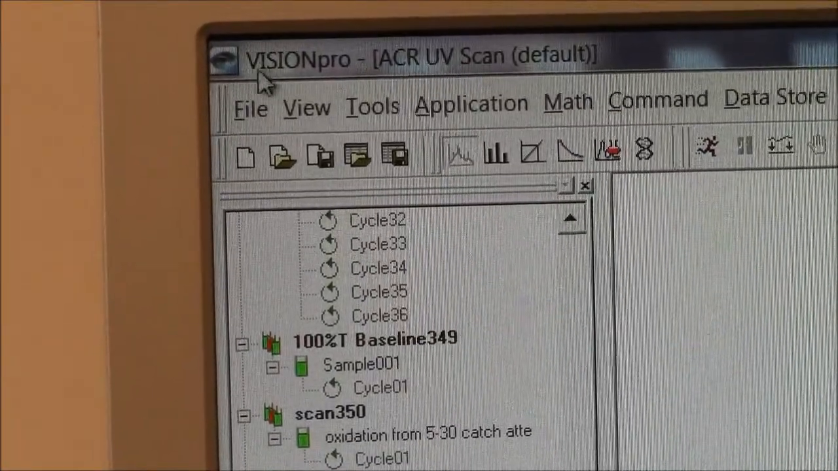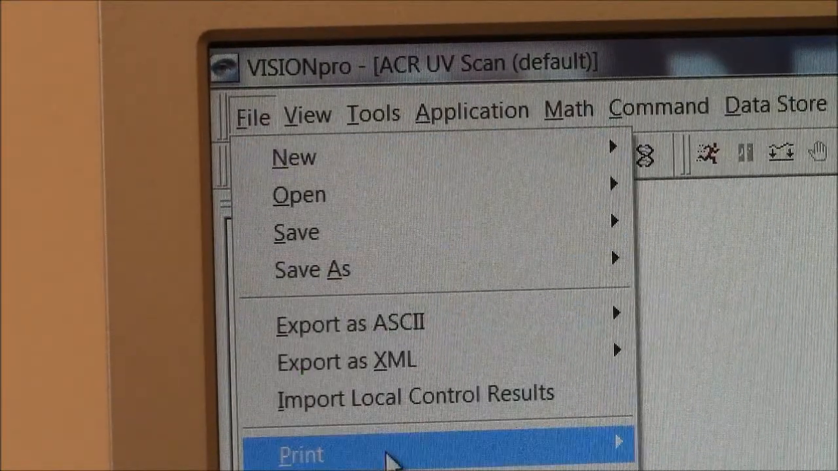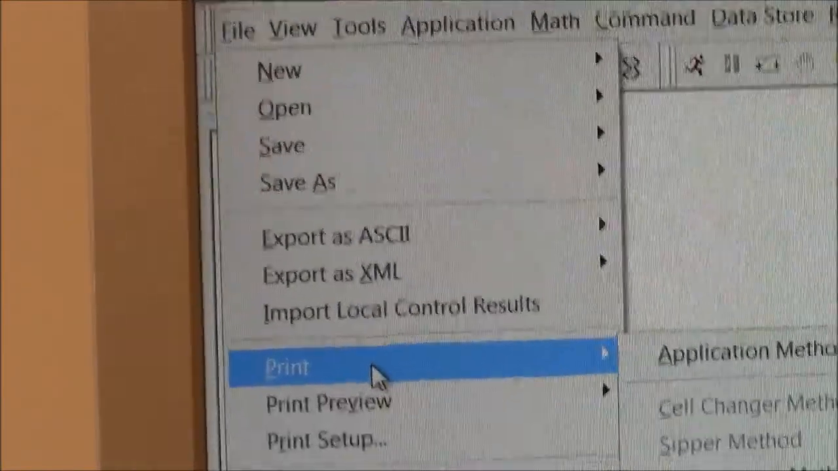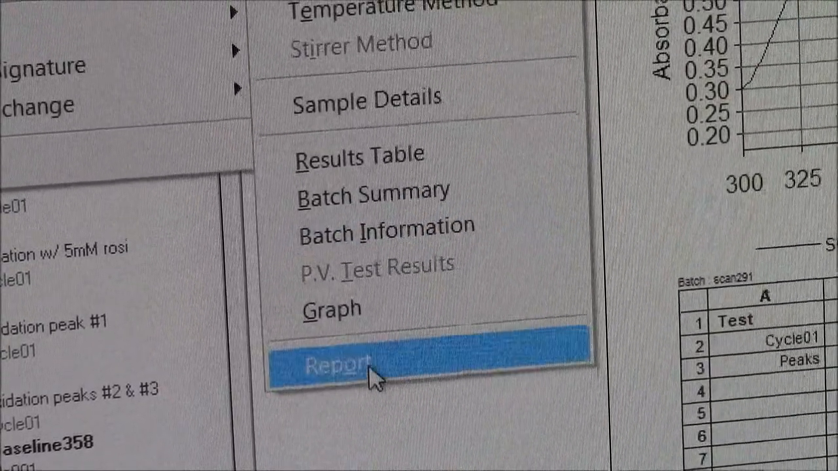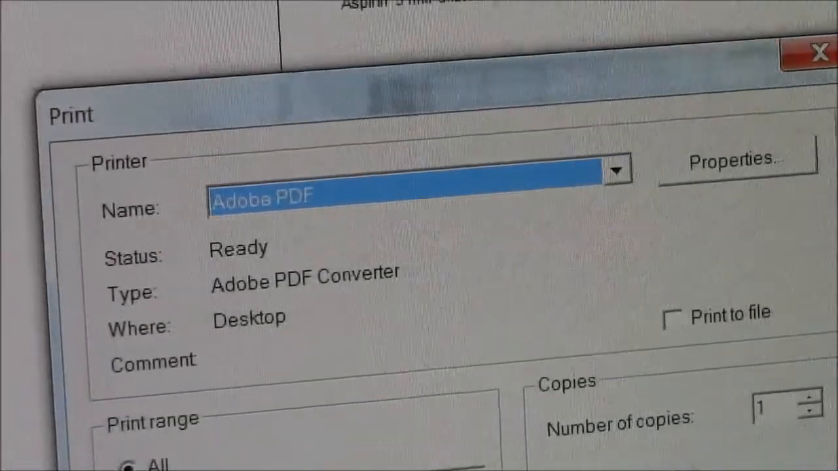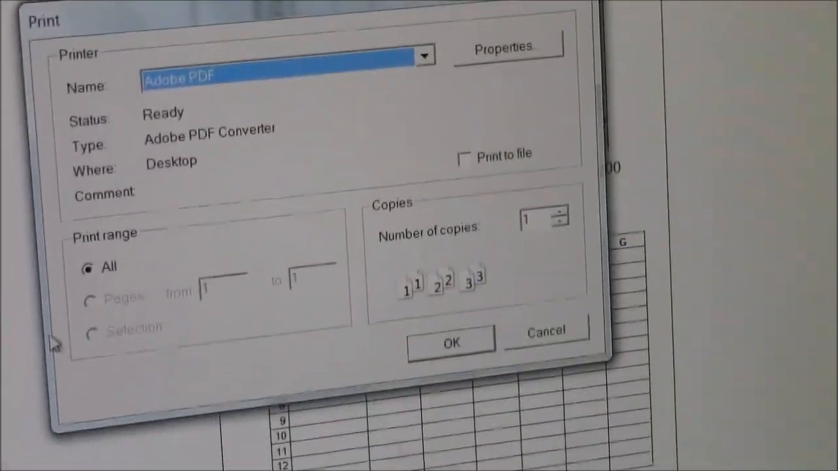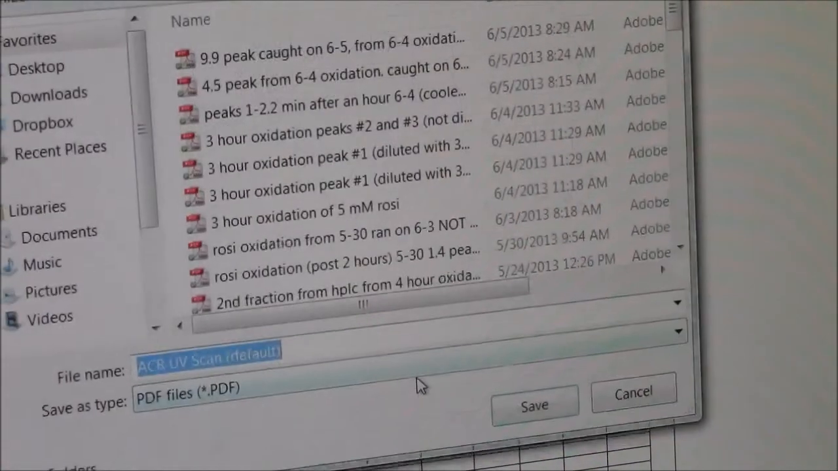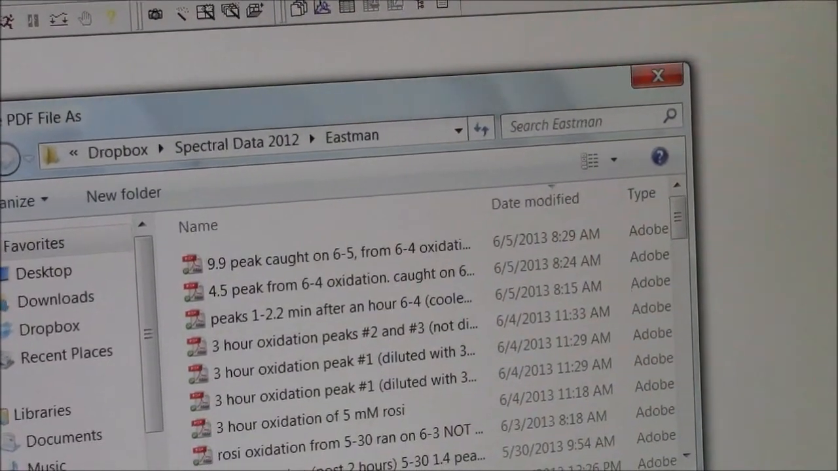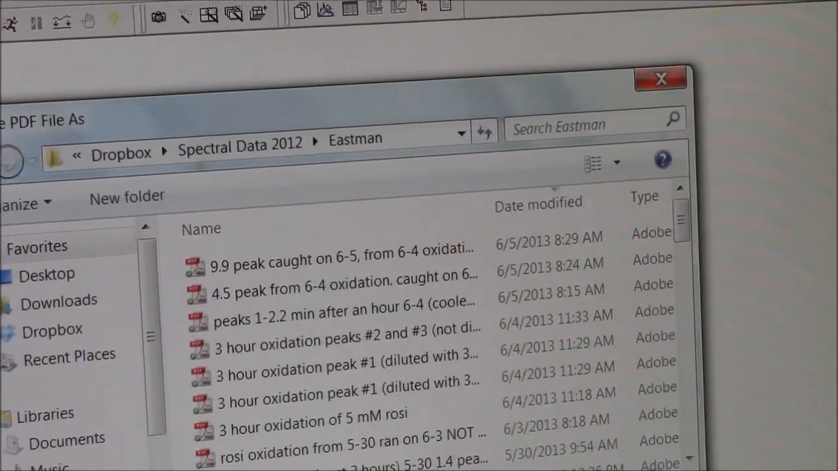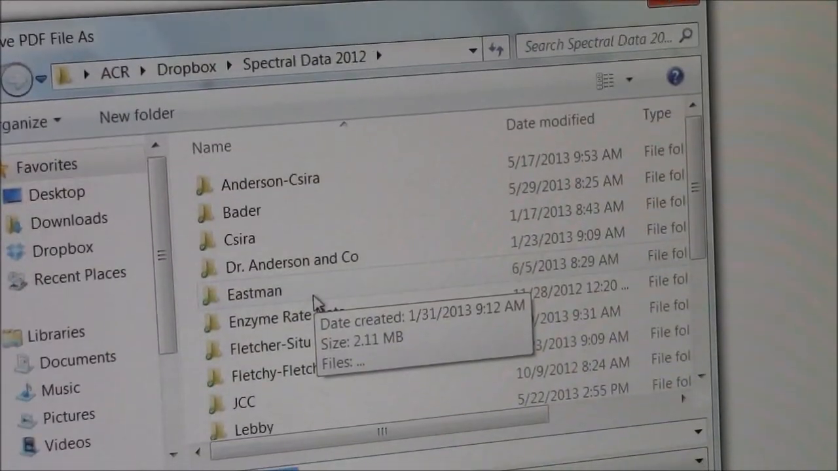Up in the corner, File, Print. What do I want to print? I want to print the report. And it should come up as PDF as the default. And I say OK to that. And it should go here as the default Dropbox spectral data, and you have a folder for your group, and you put it in that folder.